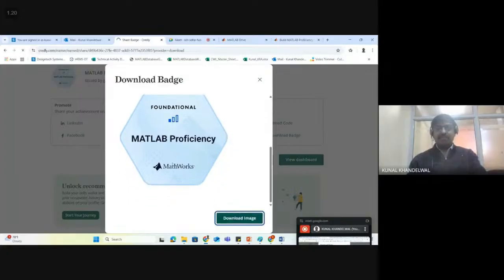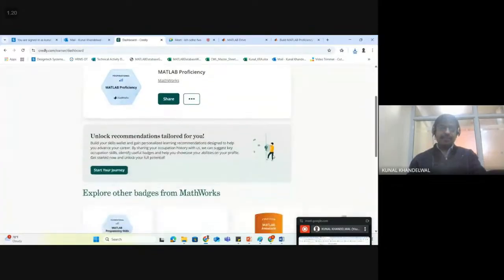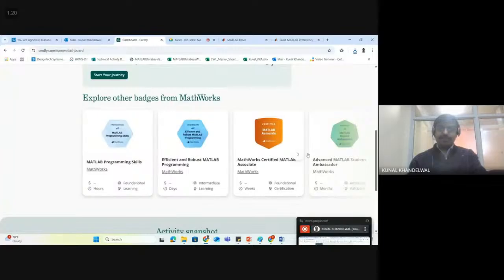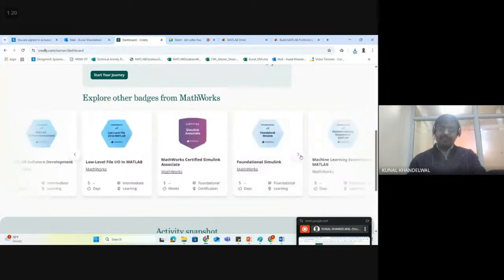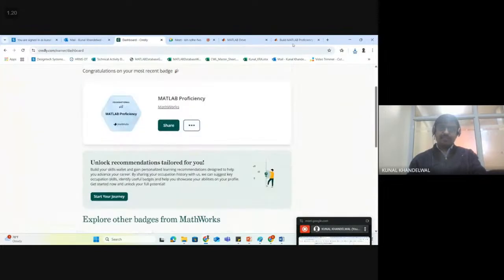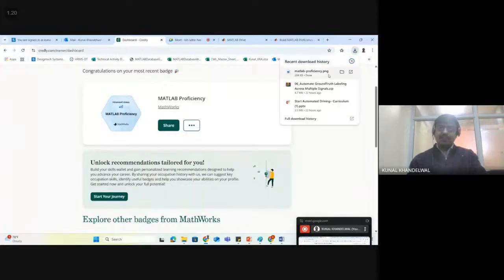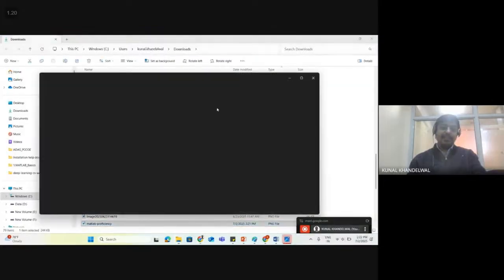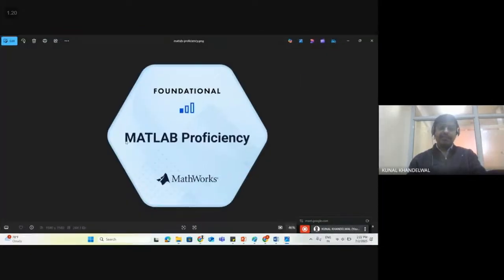And now let's click on view dashboard. So if I click on view dashboard, you might be able to see, dollars is 0 for me. Why? Because I have access to all these particular courses. Go to downloads, click on this image. So this is MATLAB proficiency.png. Click over here. Now this is the badge that I was talking about.